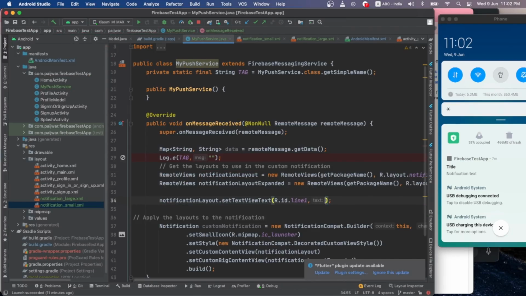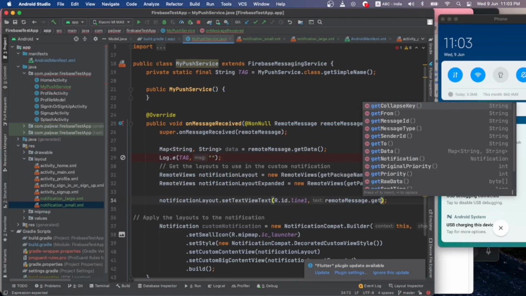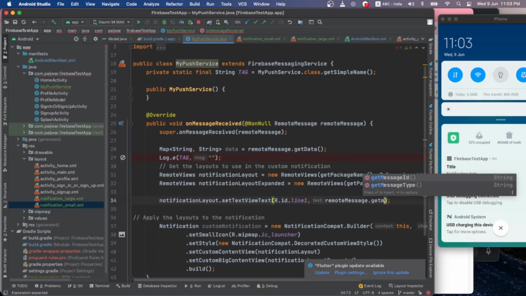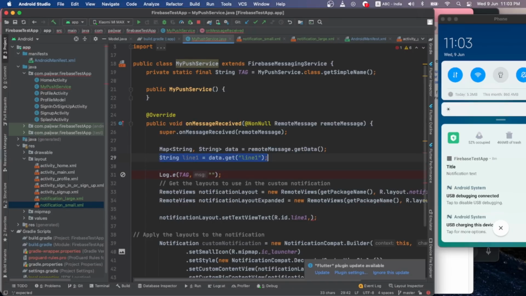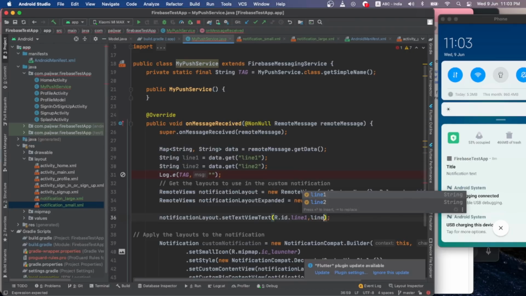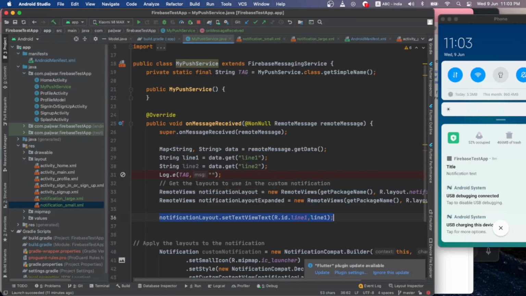So how do we find the text? From remote message I think we can get message. It is not there. No worries, we can send line 1 and line 2 from here in data, and from data we can say String line 1 equal to data dot get, and here we can pass line 1. I will copy paste the same thing, and this will be line 2, and then I can set here line 1, and the same I can do for this as line 2.